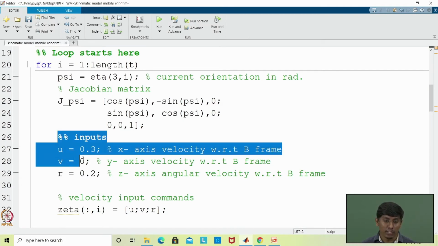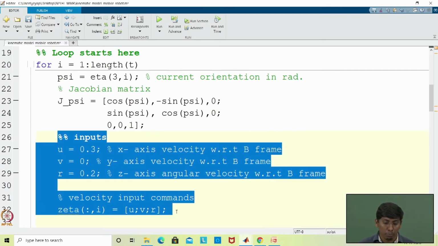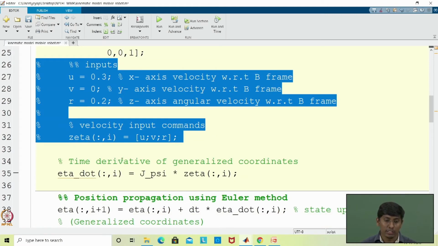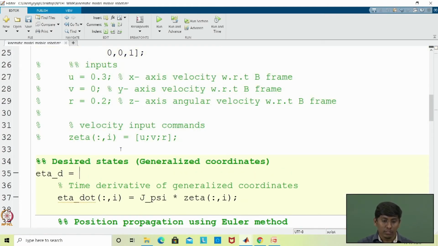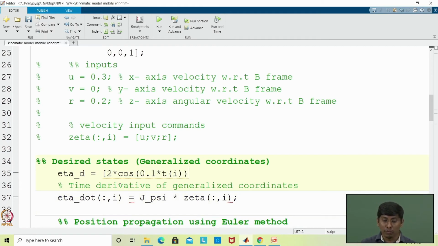So instead of this, what I am trying to put is that desired thing. So in the sense, the desired state is coming here. This would be a time varying input, where I am assuming that this is taking 2 cos, you can say 0.1 times of t_i, where at the ith instant of time we would be using.